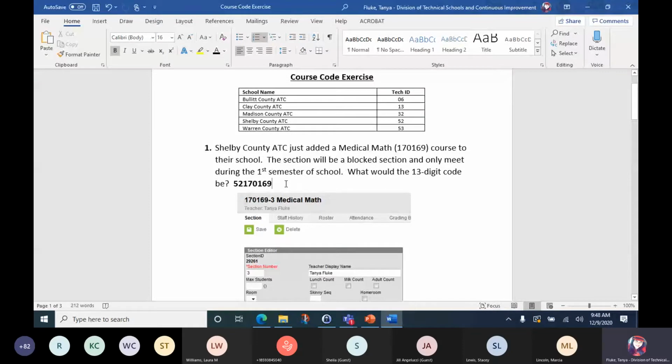The third segment after that is going to be the course indicator. So in reading this question, it says Shelby County ATC just added a medical math course to their school. The section will be blocked and only meet during the first semester. What would the 13-digit code be?